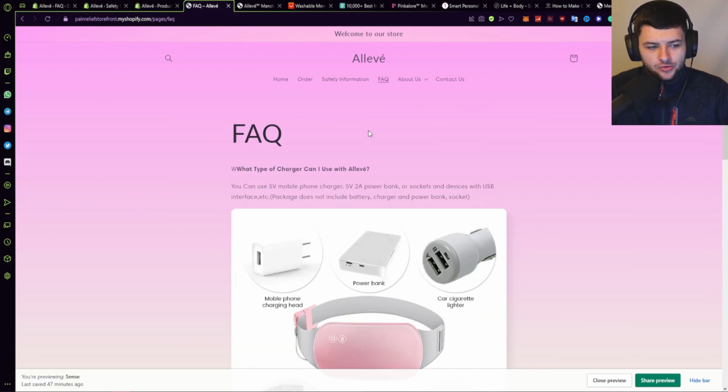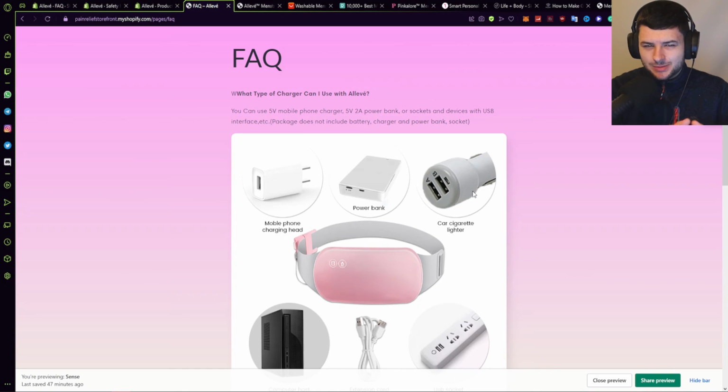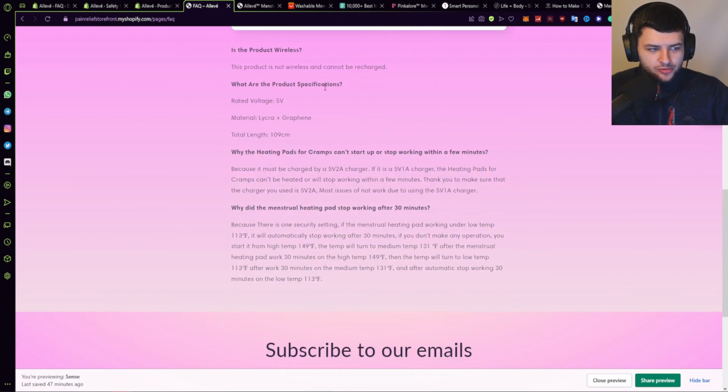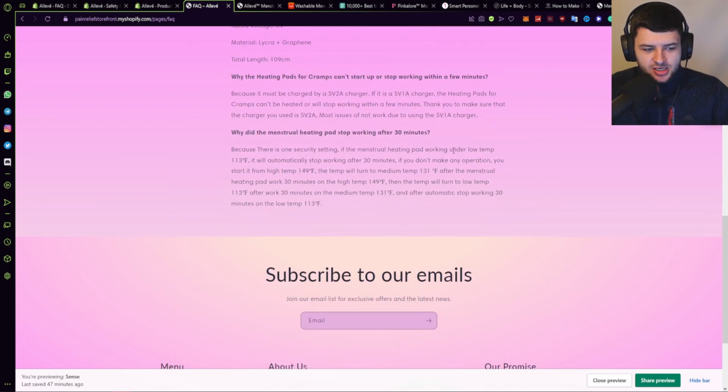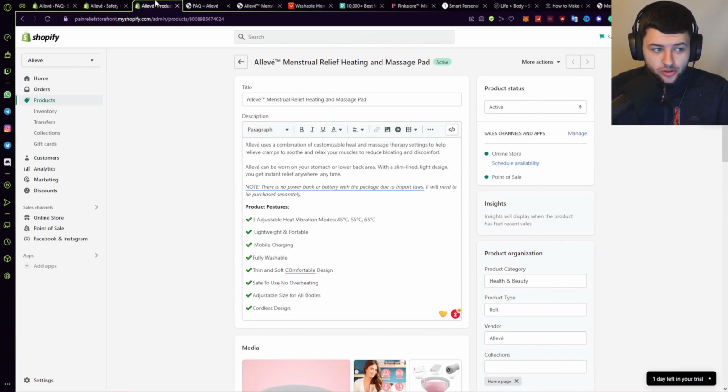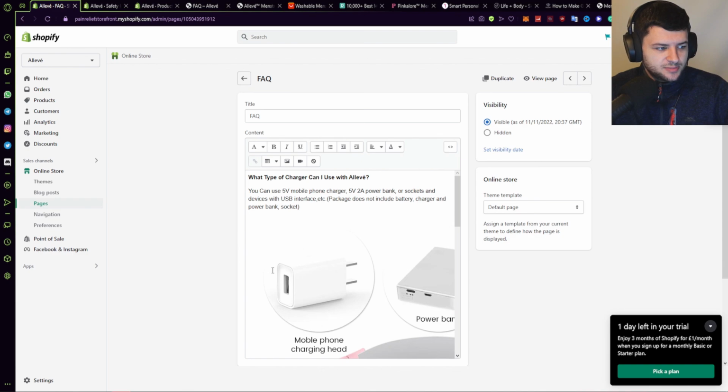We also have FAQ. Under FAQ, we've removed some of that spam from our product page and just dumped it under here, but it looks more attractive under here, more structured. It shows information on what kind of charges we can use, what the product specifications are, and why it might not be working after 30 minutes. Just common questions that people are going to ask. We can also subscribe to the email list below too. We've built out our product page by importing it from AliExpress and setting up directly to be fulfilled through DSers. And now technically we could take some orders, but we're not finished with our store, guys. Okay, this is just the basic steps.